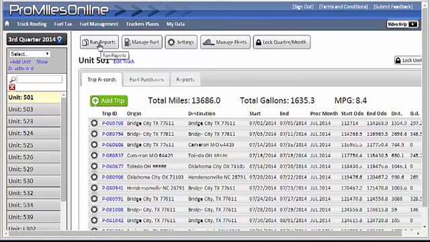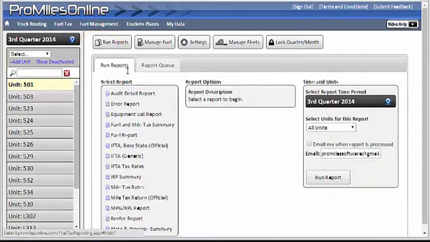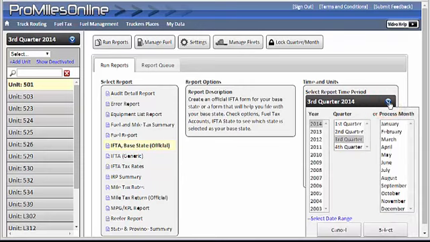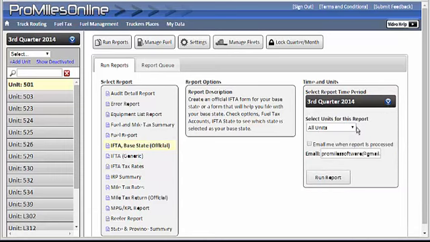But what we're going to do is go up here to the Run Reports button. We're going to click on that, and we're going to need a base state IFTA report. Select your quarter over here, and then most likely you're going to want to do all units unless you're doing a bill back situation. And we click Run Report.